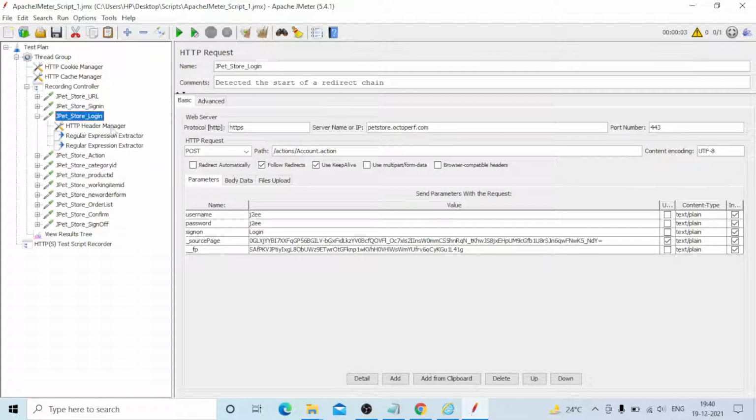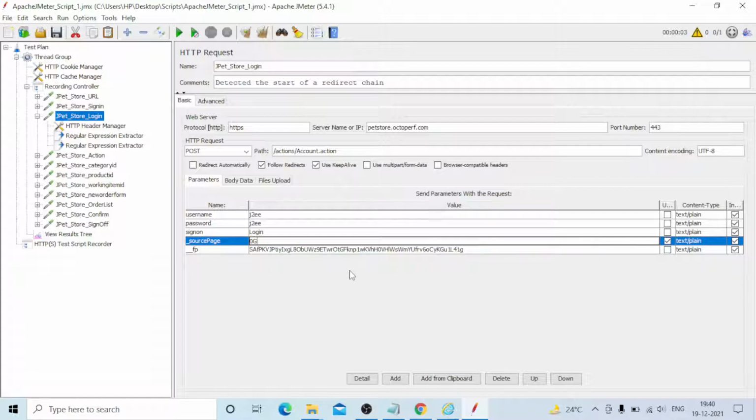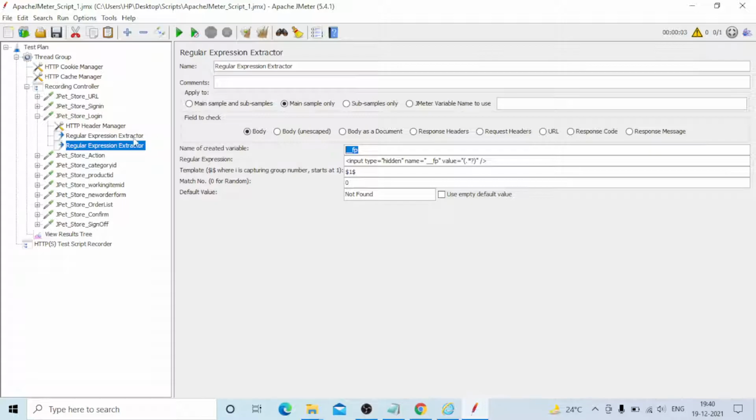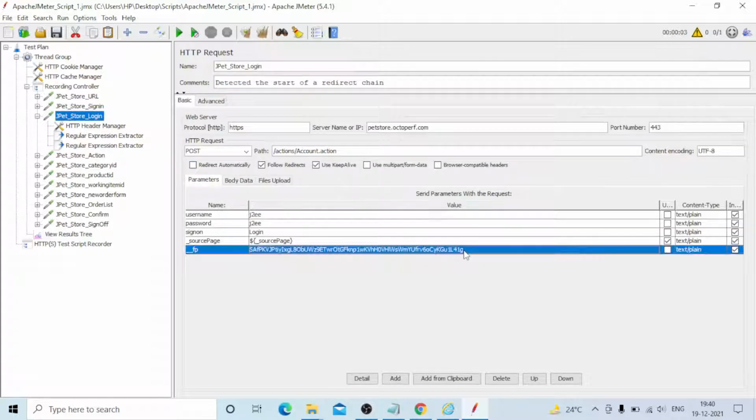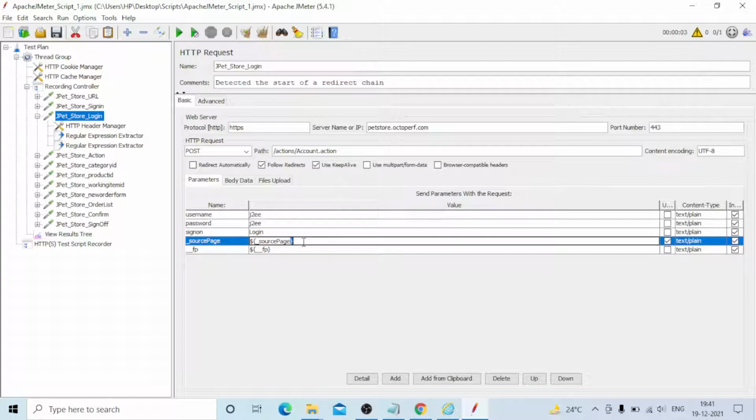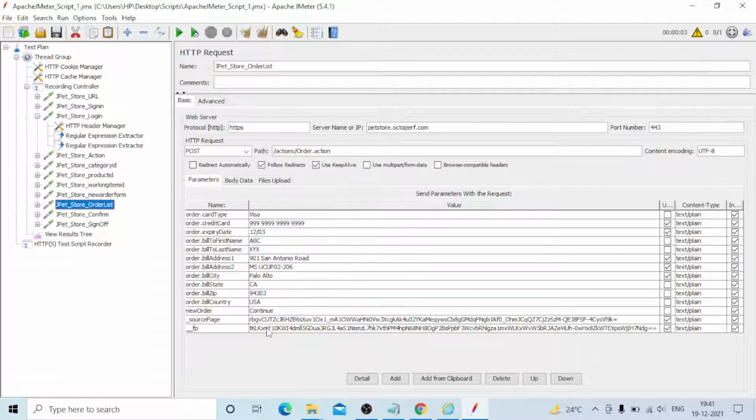You need to use source page now. Dollar, open and close flower brackets, you need to provide that one. And go to the second one, underscore fp, take it and go to the page. Give the dollar and open close brackets. You need to copy it to the first one, source page. Go to the order list. In order list the source page is already available. You can remove that one and paste it.